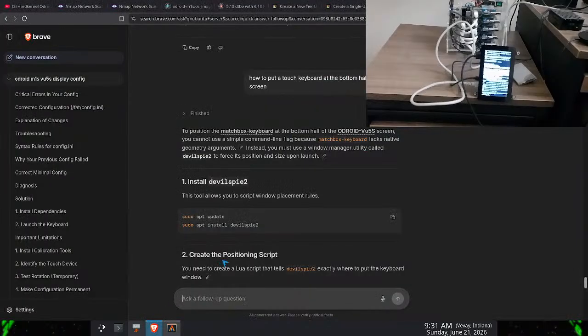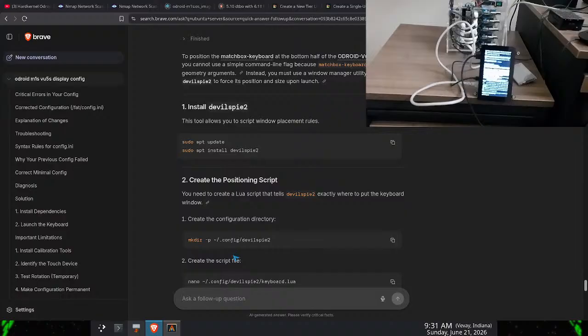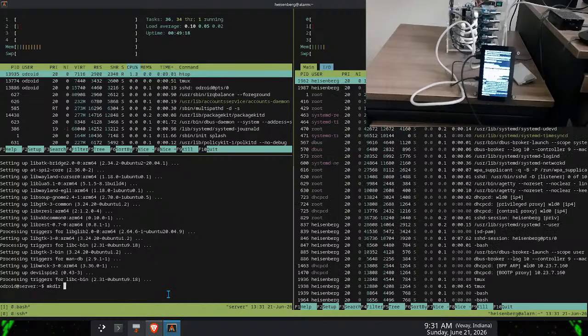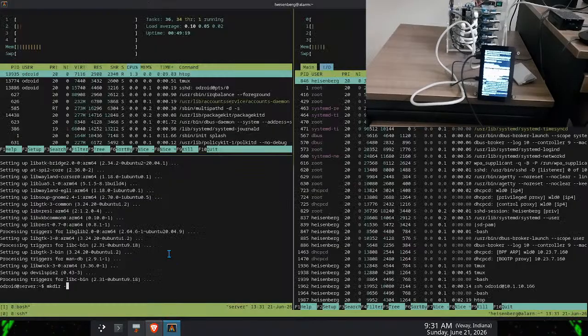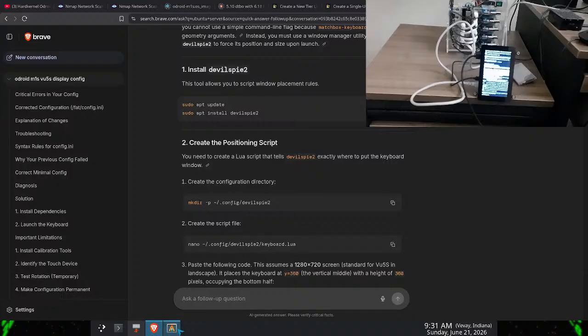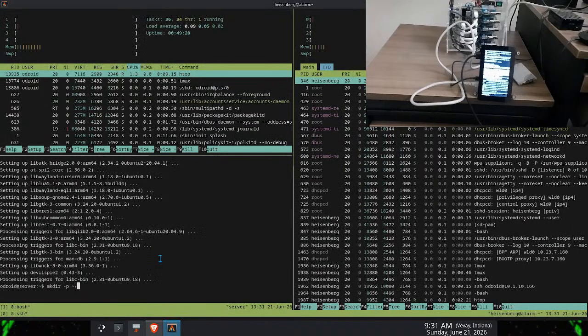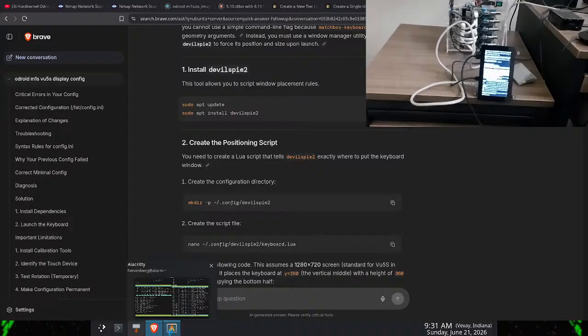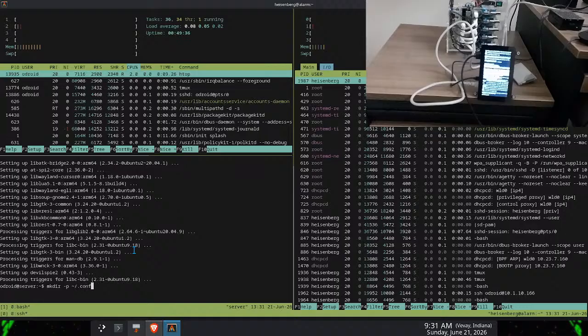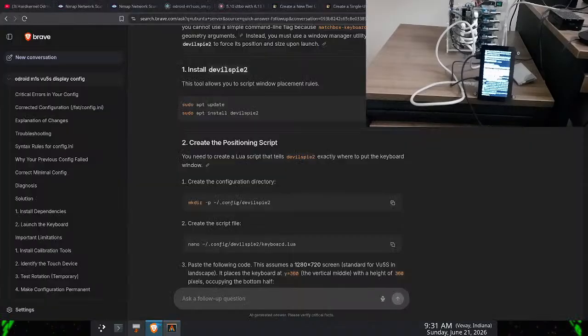Alright, so what's the next step? Alright, so I need to do that. We need to make that. So mkdir -p and then that. .config/devilspie2.